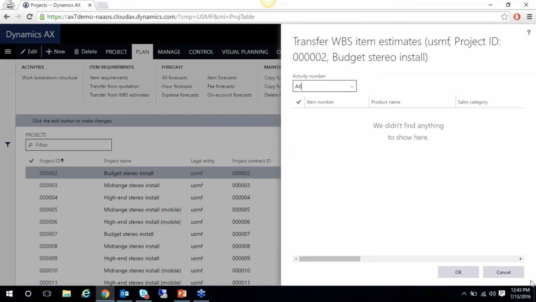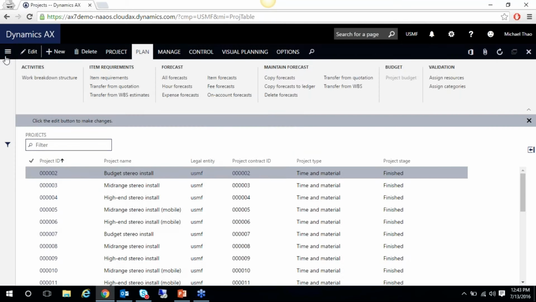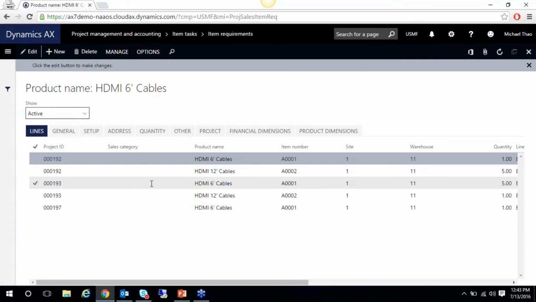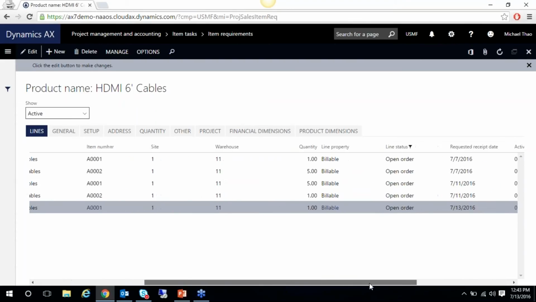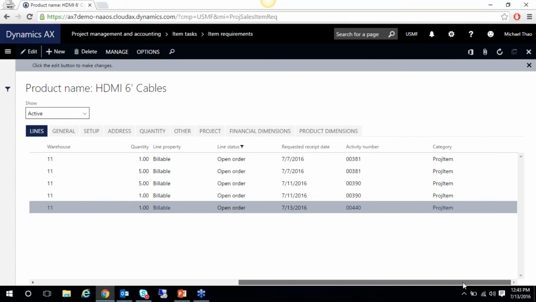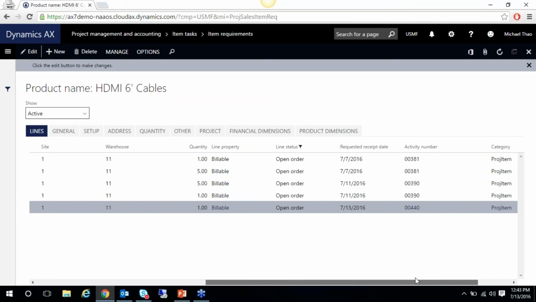Well, let's find out what happened to this. It didn't show, so maybe it's showing and not doing that. So let me look for it in the all screen. Alright, so here it is. So it did show up here. So again, there is a bug with the item requirement screen itself, but you can always find them here.